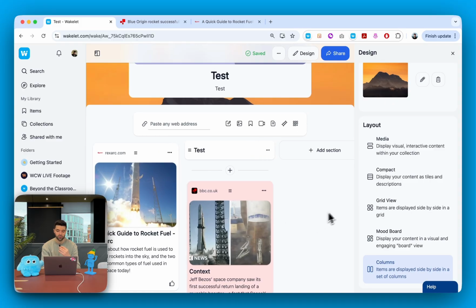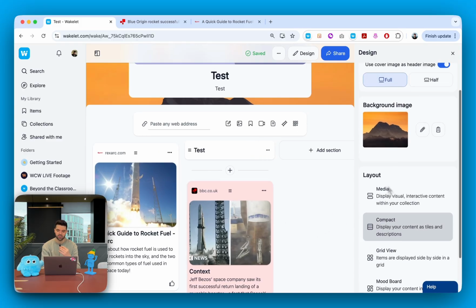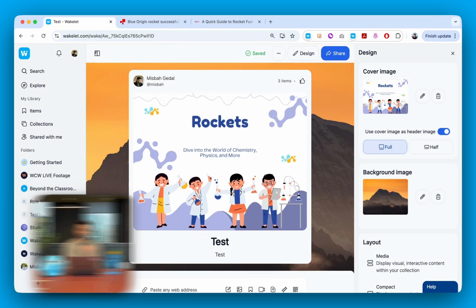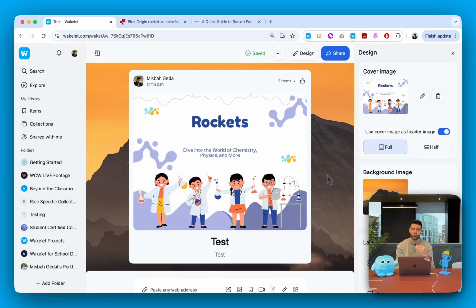So very useful. Those are the 5 different layouts that you can choose. Decide which one is best for you depending on what message you're trying to get across. You'll figure out which one is best as you go along and experiment. So that's it. It's as simple as that to create a collection.